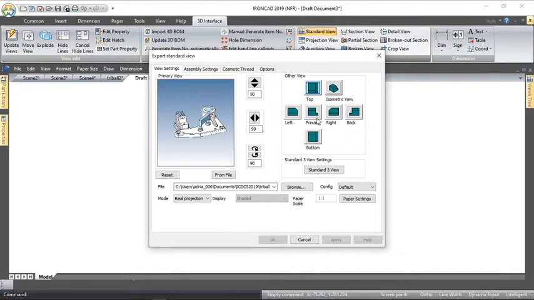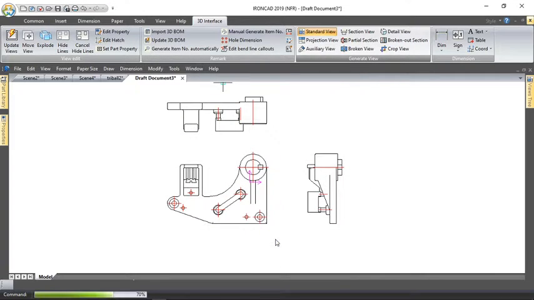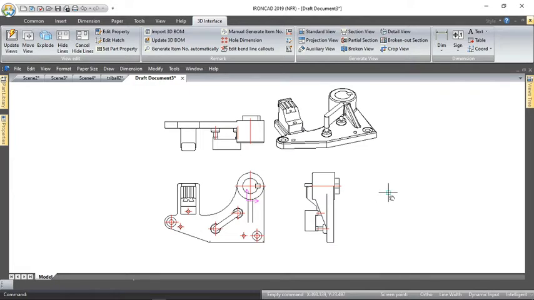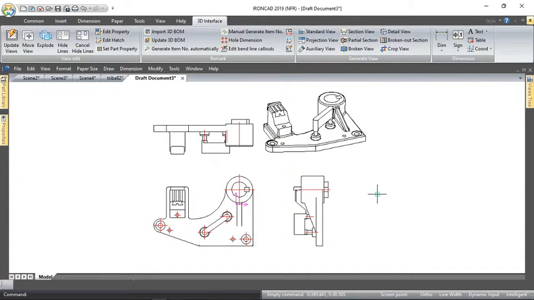Go back to view settings and simply select the primary view button in the middle again and go OK, and that will actually bring up our perspective view like so.